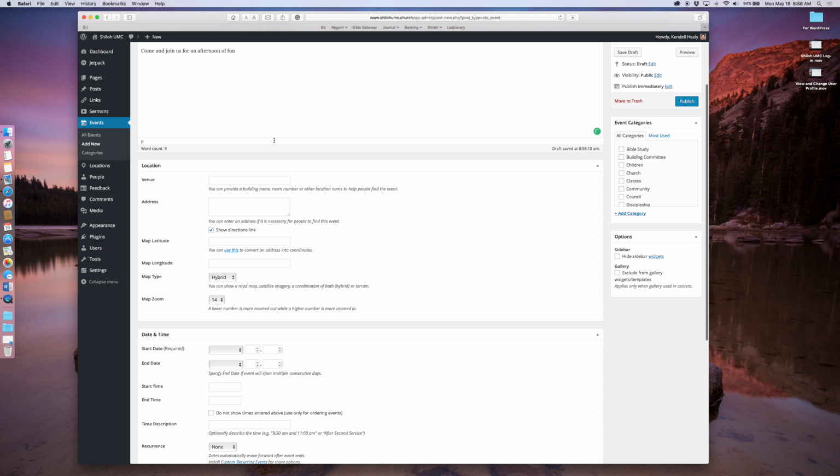If you scroll down a little bit, you'll see where it says location. I tend to just fill out the venue, but you can fill out all this information down here if you would like. And let's put Fellowship Hall. I'm going to put in the address here.